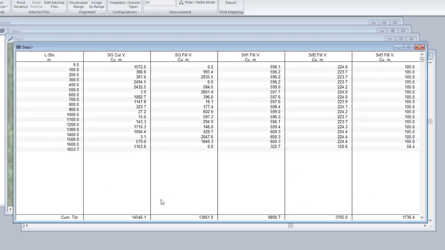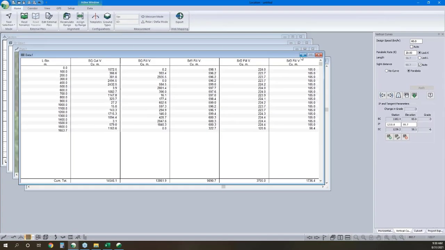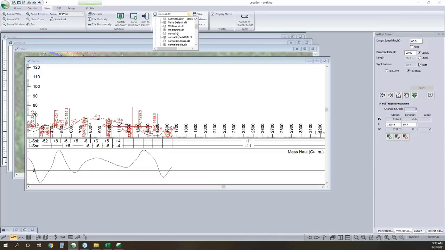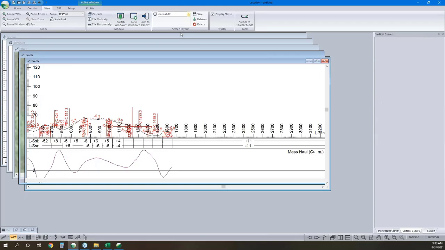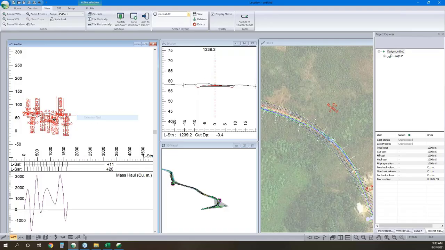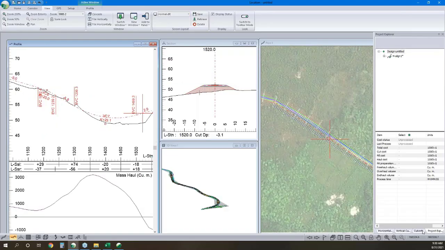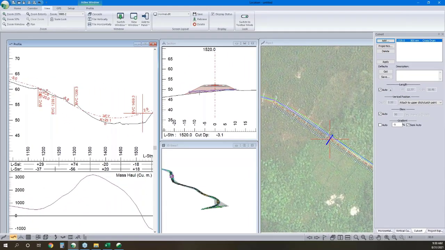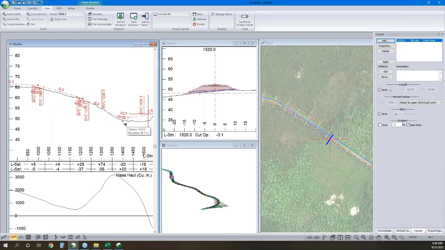So there we are. In our design, we can see that our total cut is 14,546 cubic meters, and our fill is a little bit less than that. And let's just jump back to the screen layout I like to use. Another thing we can do here is quickly add in culverts. We'll click that. We've got a culvert added in, and we can do that throughout our design.